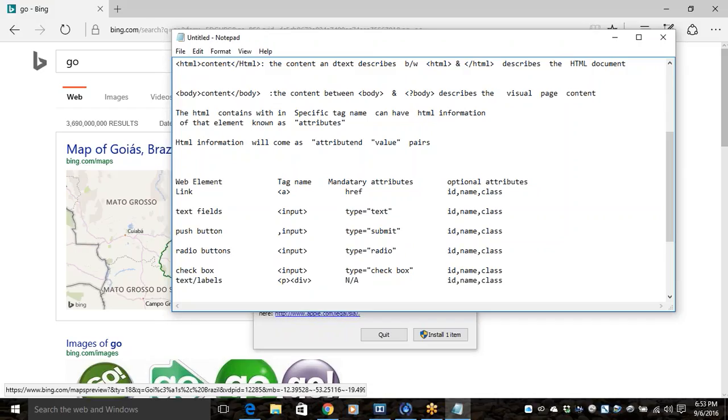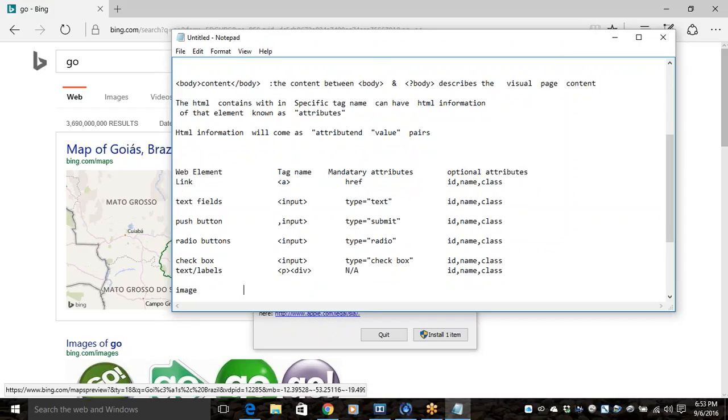After that, image. So img is the tag name. Here we have to specify the source. Source is the mandatory one. Of course, ID, name, class are the optional ones.